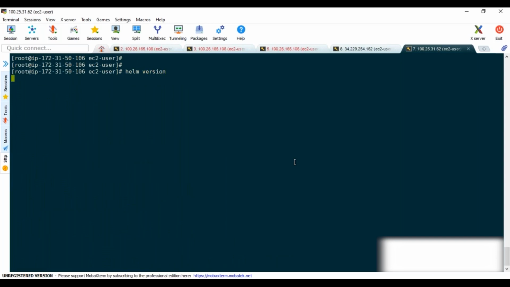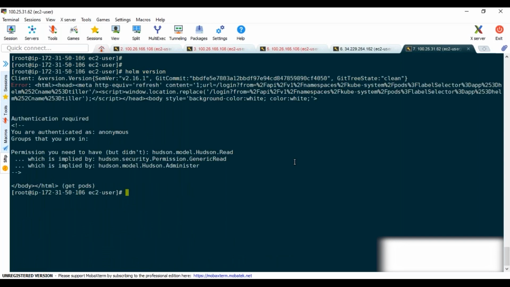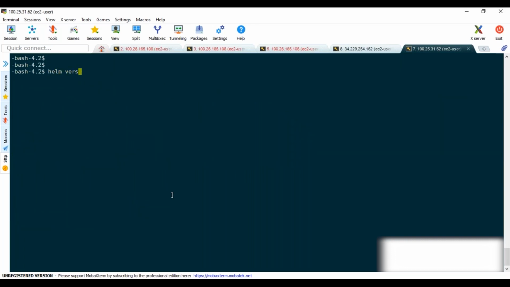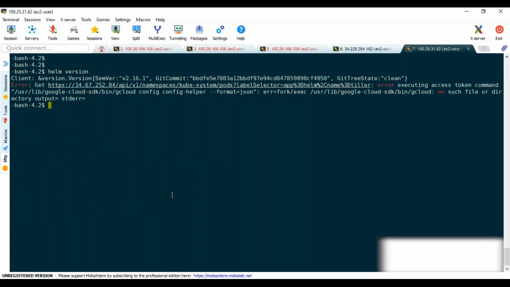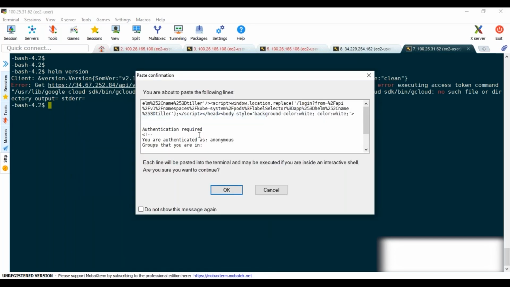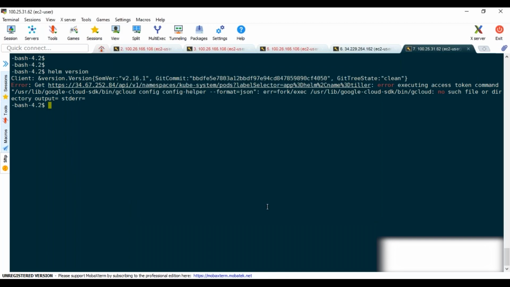Helm version. Okay, it is not showing for cluster. We need to log in as Jenkins. su - jenkins. Helm version. Okay, for server it is not getting because it's not connected to any server. Once we enable communication, then only it will be able to communicate. Cancel. So now it should create a tiller component.